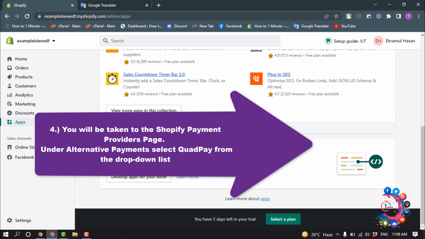Step 4. You will be taken to the Shopify payment provider page. Under alternative payments, select Quadpay from the drop-down list.